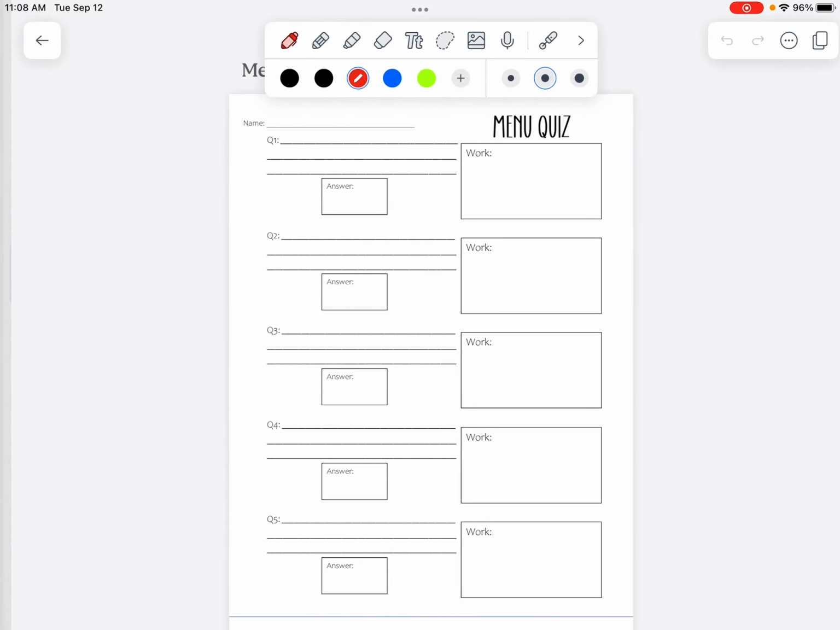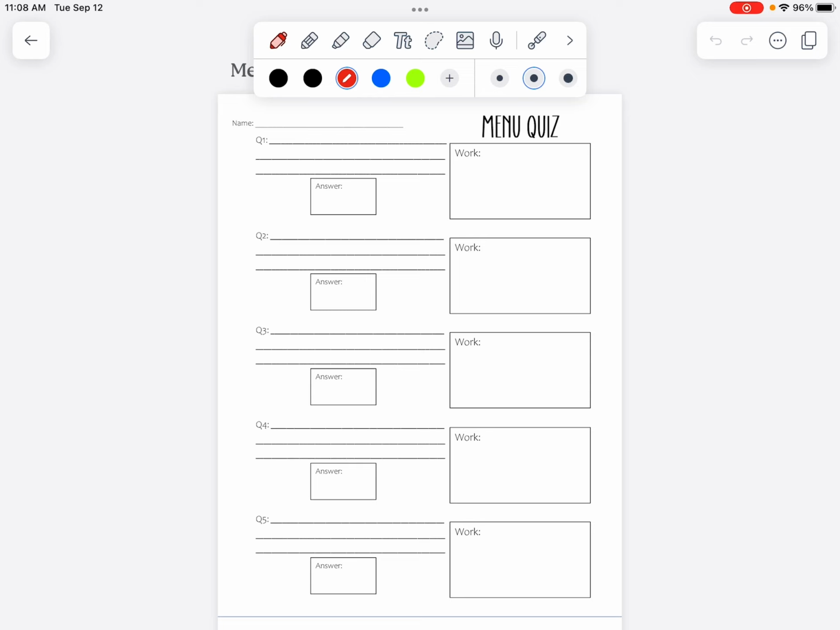And then once you do your menu, you're going to create a quiz, and it's going to look like this. So you have your 5 questions that you're going to create about your menu, and then you're going to show your work over to the right in this box, and then you're going to put your answer in these boxes. Okay? And I'm going to go over some examples of what the questions should look like.